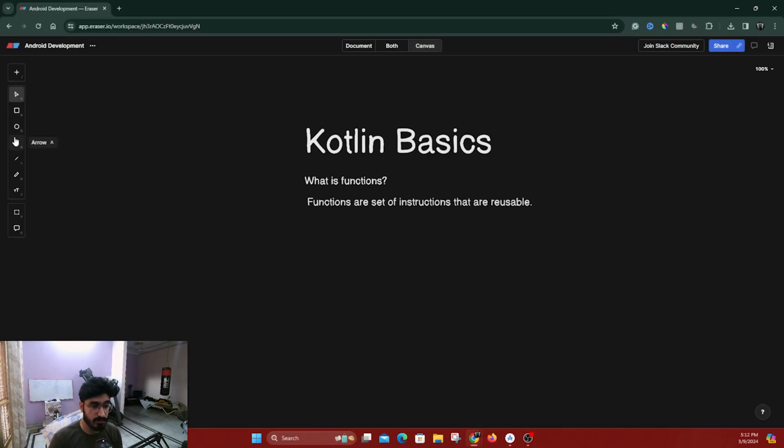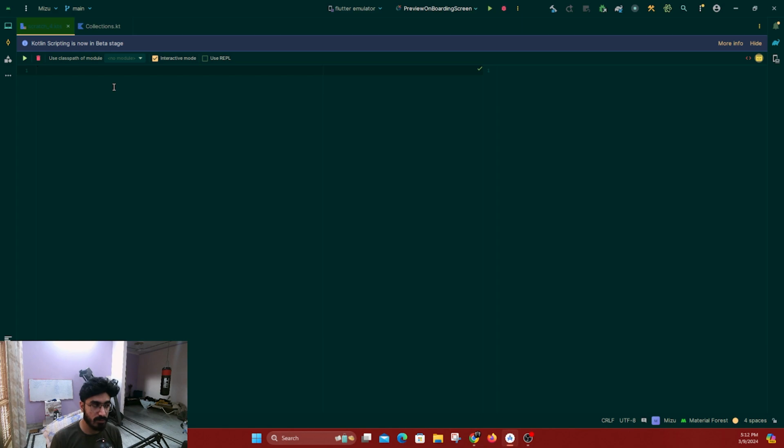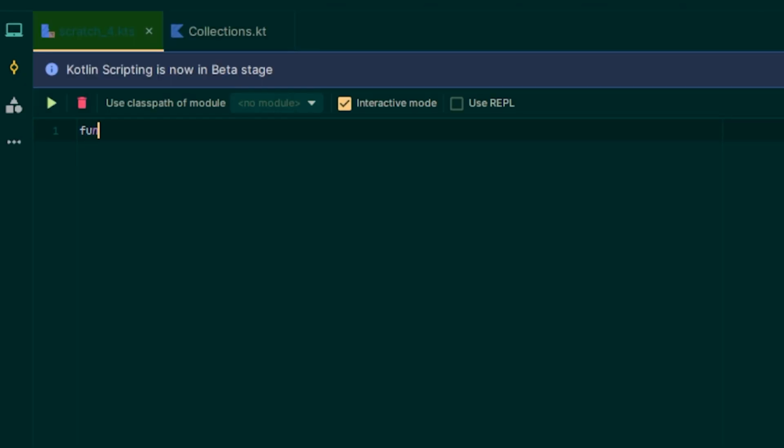Now, let's type out a function in Kotlin and see how things work. Before we type out any other function, let's start with a very basic function called the fun main function. This is the function where the execution will start. This is the main function where the program will start to flow from. This is a scratch file. It doesn't need a main function, but let's just add a main function here.